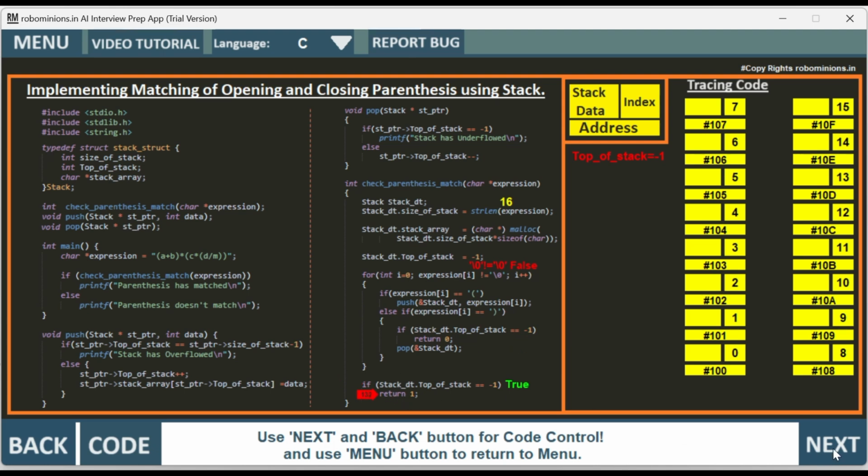So then it goes and returns 1. Once 1 is returned, we have check parenthesis match of expression. So this has turned true. So it comes, parenthesis has matched. The output we got is parenthesis has matched. Then it comes out of the check, comes out of the main function.